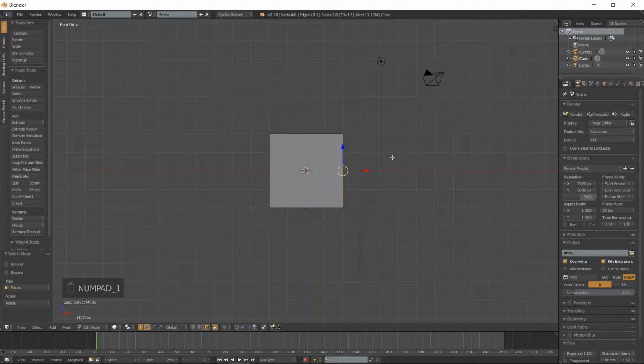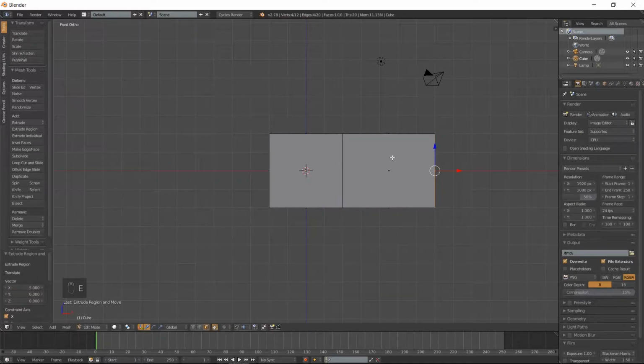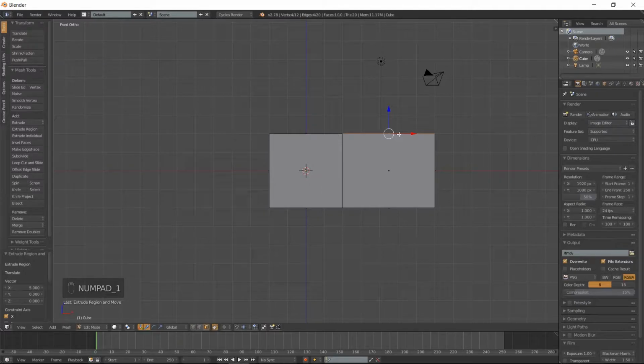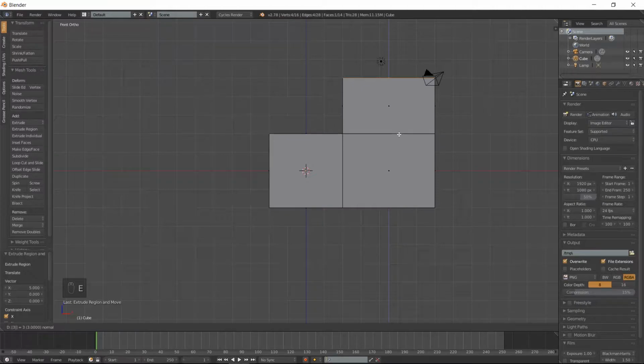Extrude the face along the x-axis, E X 5. Then select the top face of this extrusion and extrude it along the z-axis, E 3.